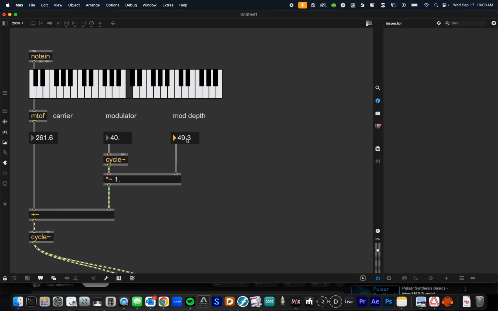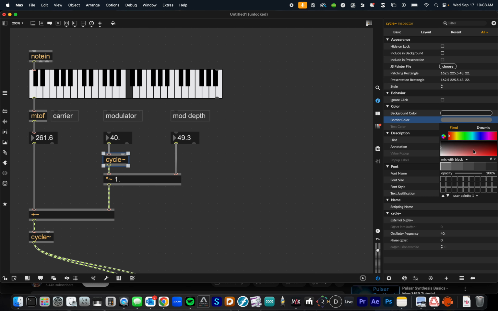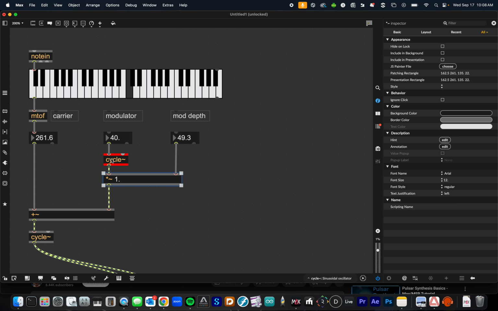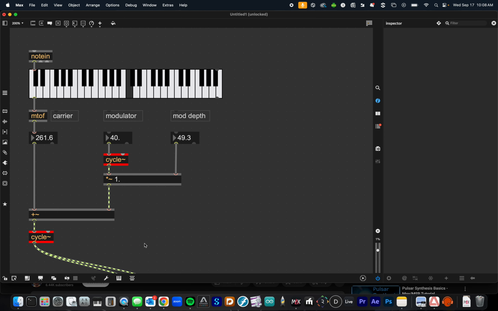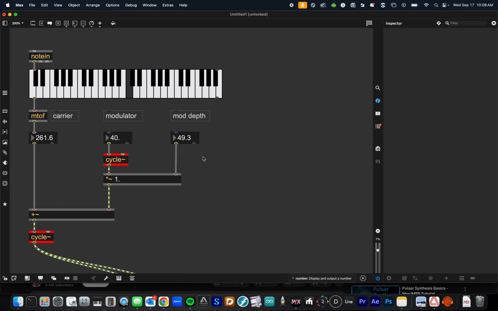So it's a really interesting way of creating complex sounds, again, with literally two oscillators. I have the cycle oscillator here, right? If we make this red, and then my other one is right here. So that's it. These two are being added together to create this complex sound.